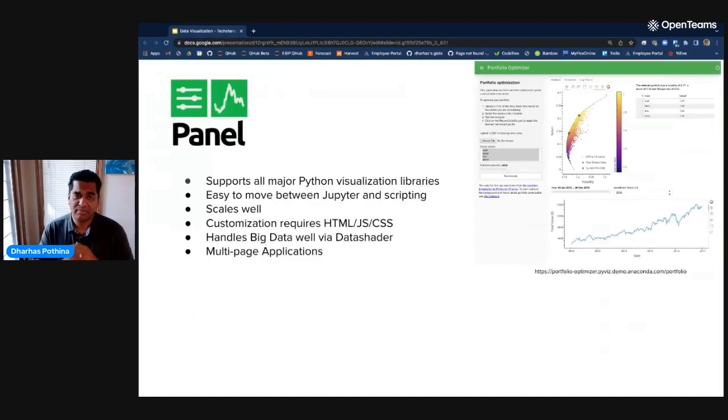Now, Panel is one of my favorites, actually. It is sort of a jack of all trades. It can do a lot of things very well. It supports all major Python visualization libraries. So you can mix Plotly plots, matplotlib, and that big list of Python libraries for charting, you can mix all of them together in a single dashboard. So you could have a Plotly plot and an Altair plot and something else all in the same dashboard.